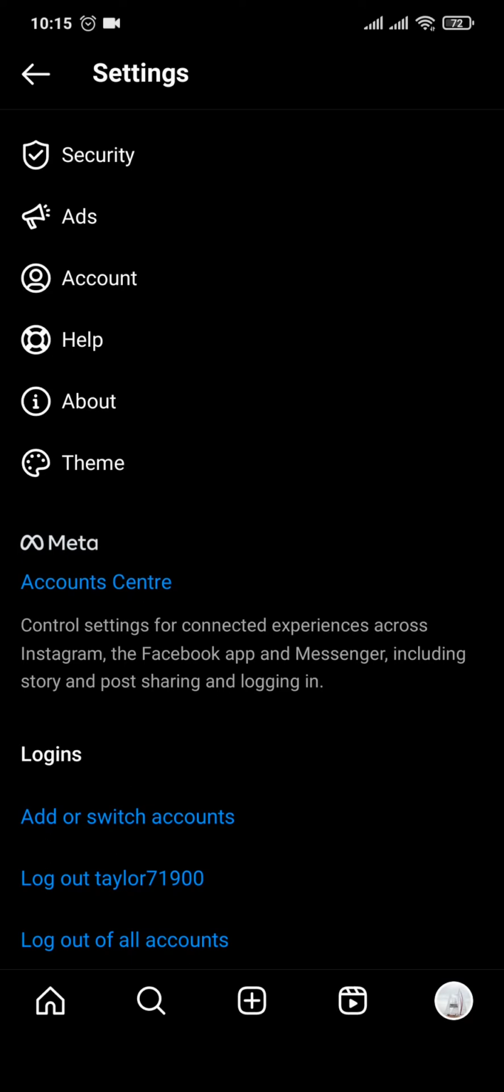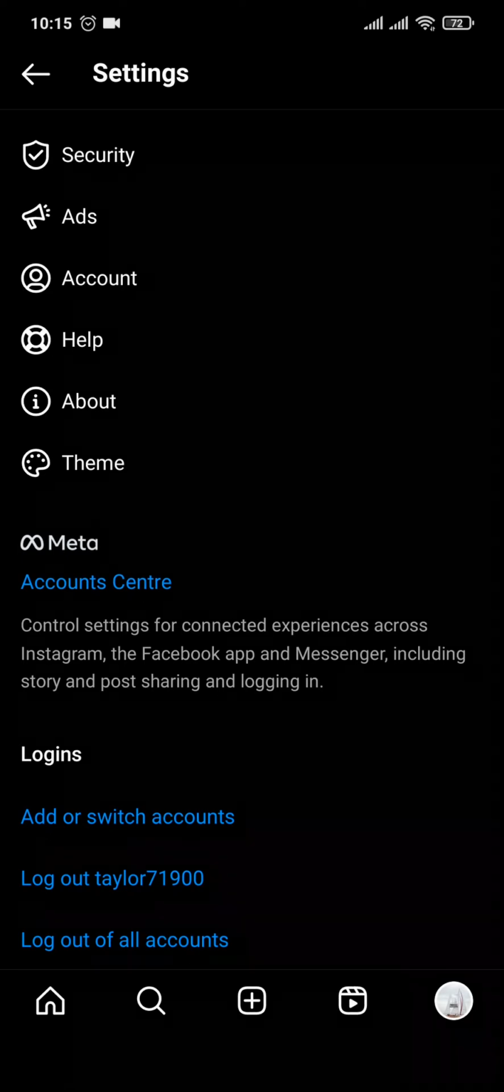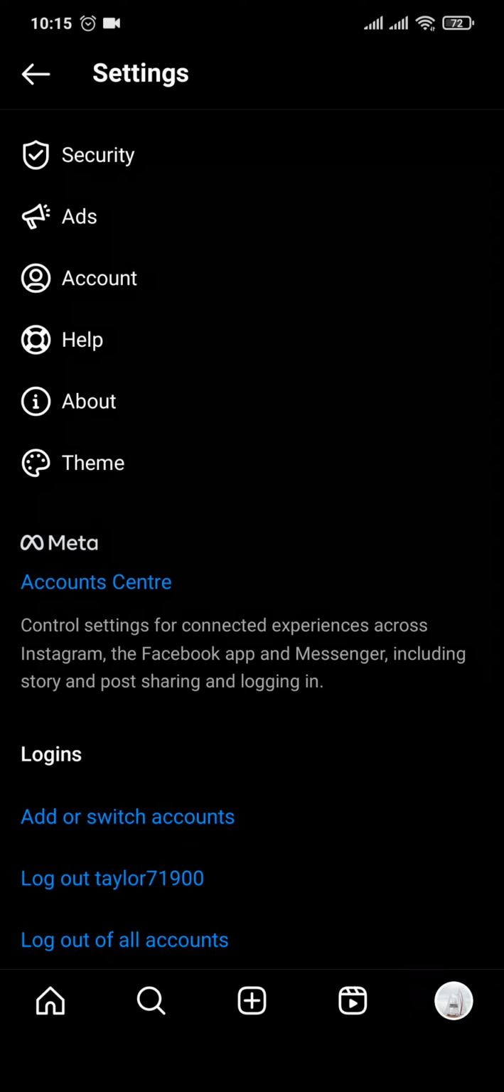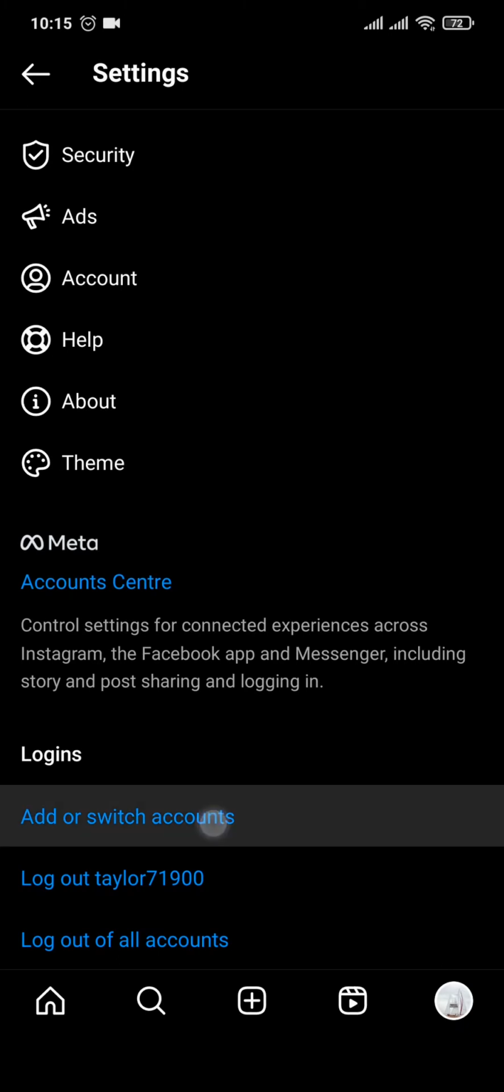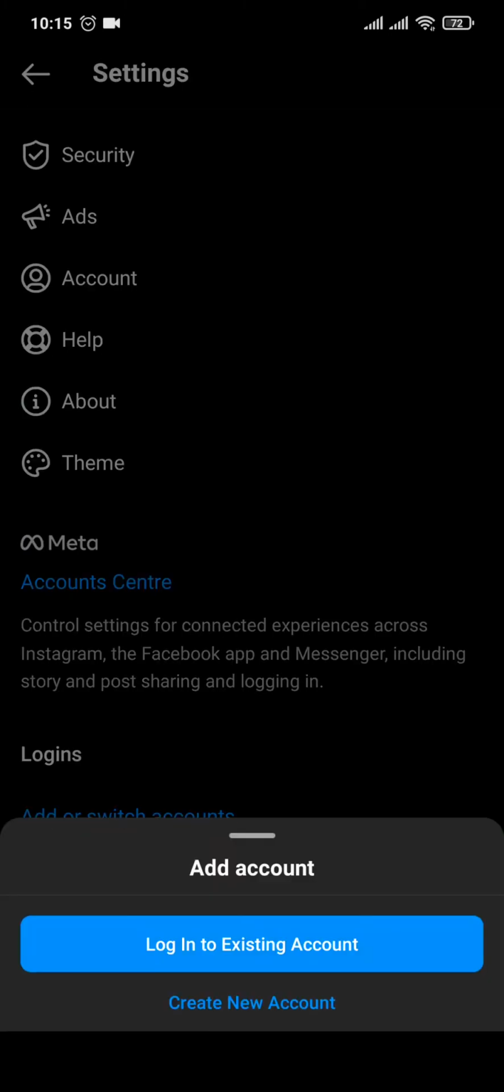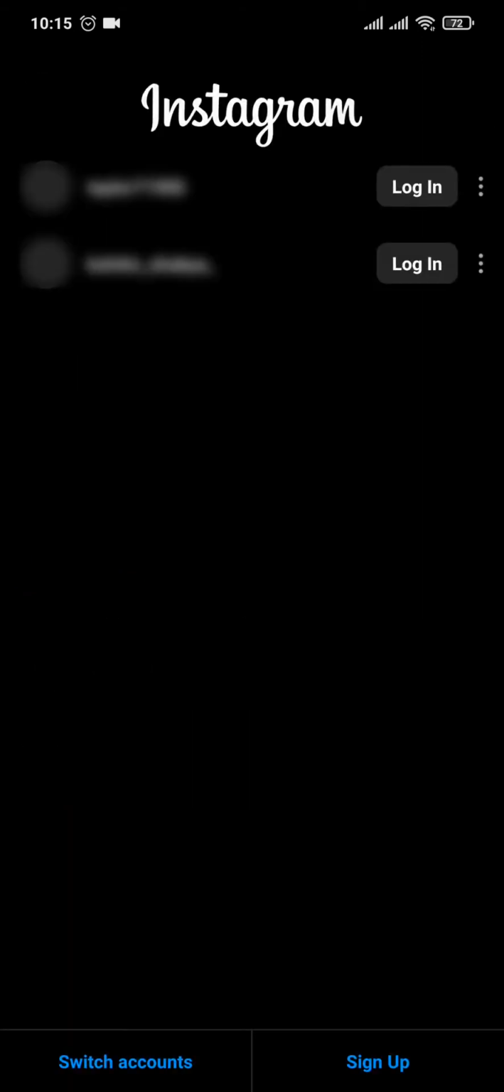But if you're trying to log into a new account, you don't need to log out. Instead, you can do add or switch account. Now you will have an option of log into an existing account. You can tap on it, and then you can tap on switch account to add in a new account.